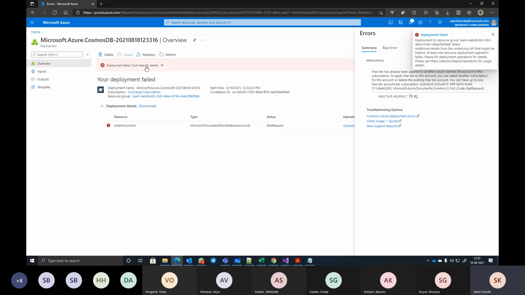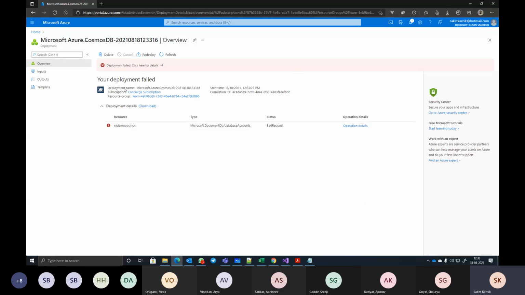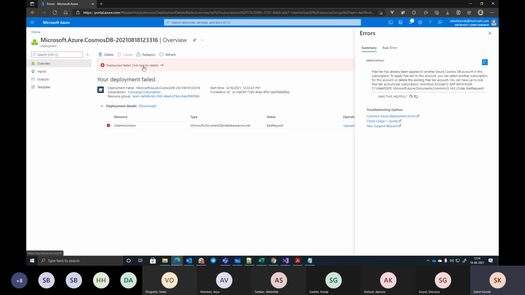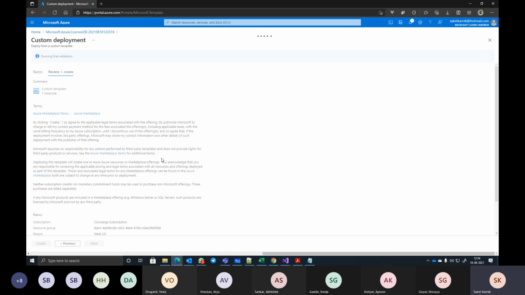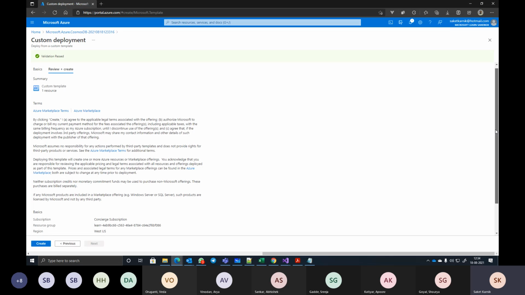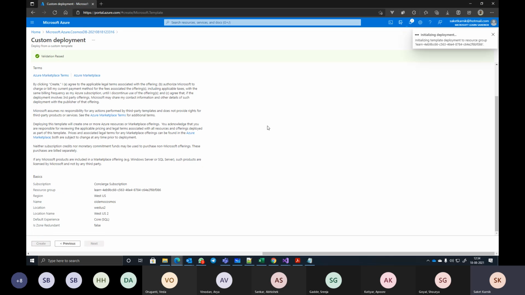Okay, it says free tier is already applied by someone on this particular subscription. I said in one subscription, one account, you can have only one Cosmos DB with free tier. Maybe all of us are trying this. That's why for one of us it may succeed, for others it may fail. No worries. We'll again click on deployment, fail, click here, or maybe just redeploy. Give all the details required and try creating again. If it fails, then we have to start over again.